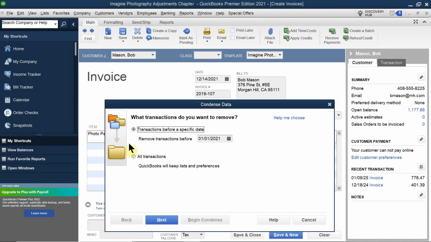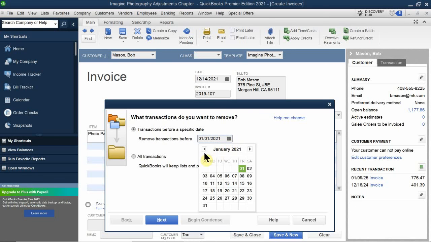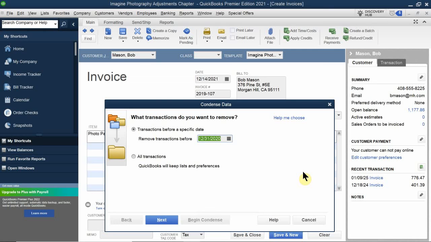So in this case, I want to delete all transactions before December 31st of last year, or I mean 2020, right? That means anything from 2019 to 2020 is all going to be gone. However, all the information that I have for 2021 all the way to 2022 is going to stay in your books.